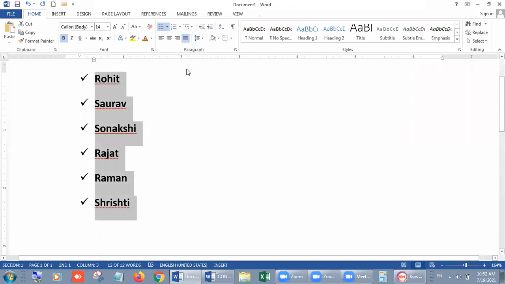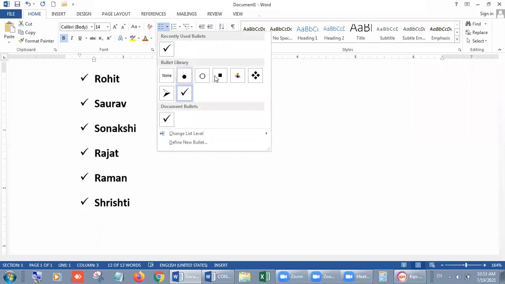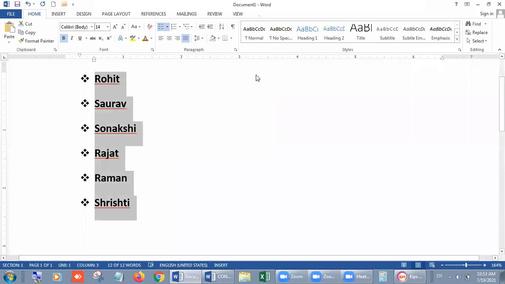After applying, I realize that it is not good. After that, again click on it. Suppose you want this, then you can select it very easily. Okay students, now you can change it again.